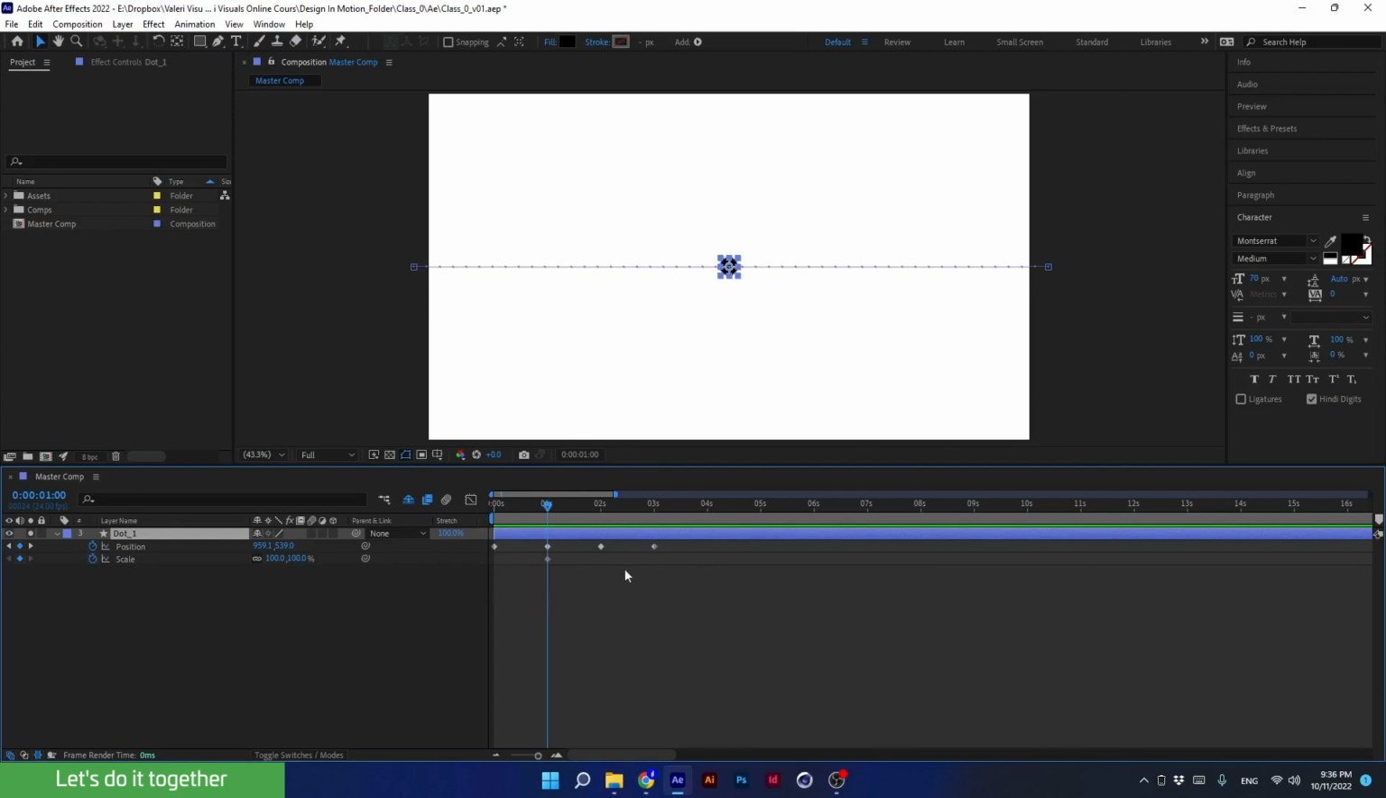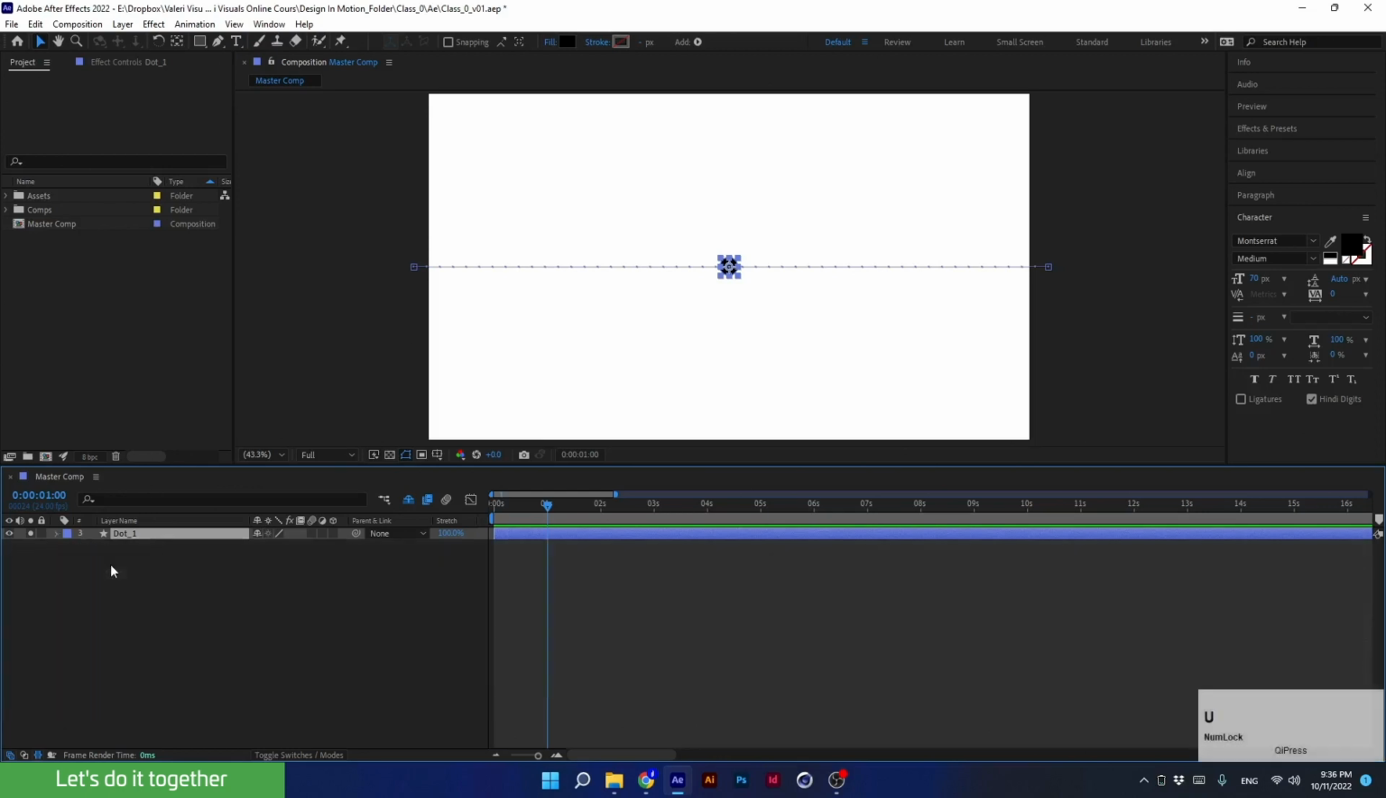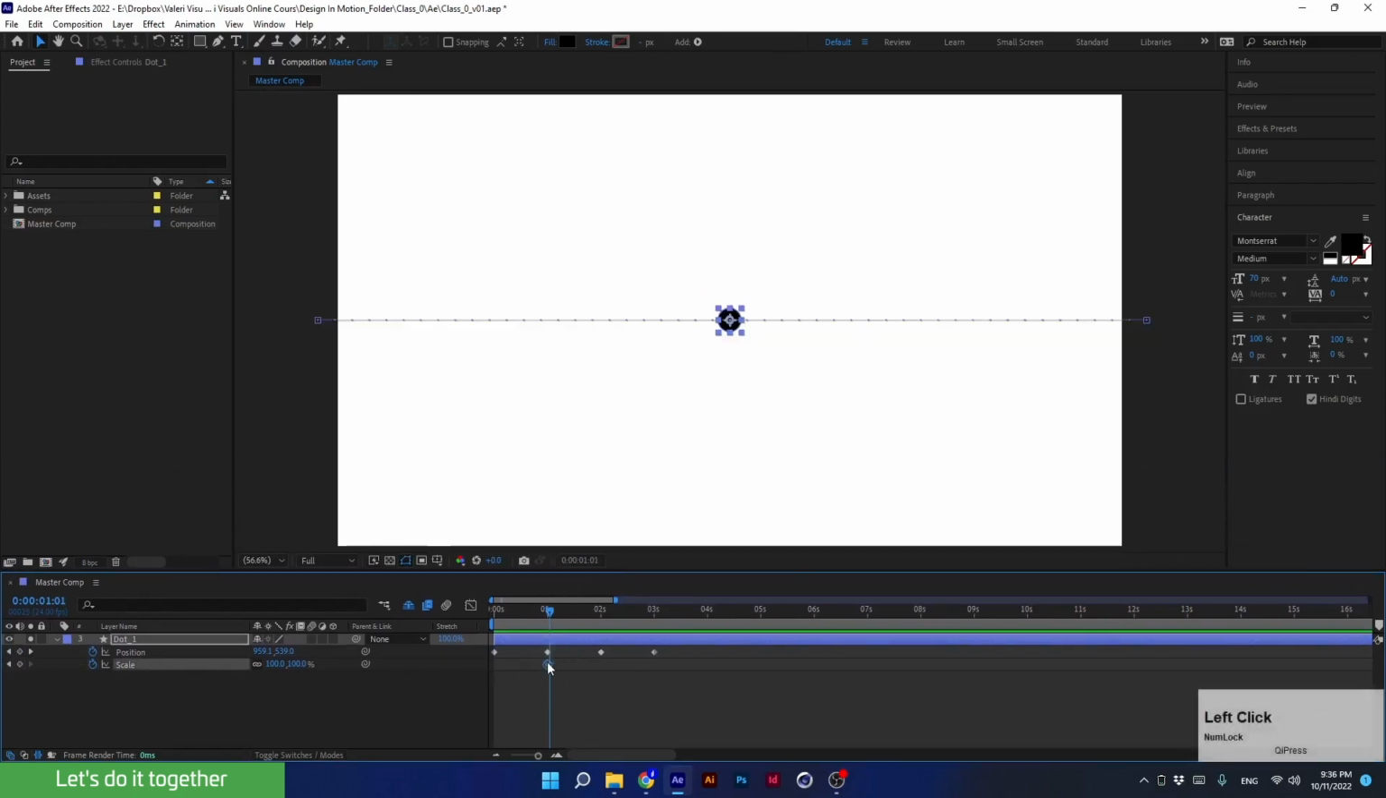So U once will display only those parameters that have keyframes, and U twice will display all the parameters that can be animated in this layer. So press U and get used to this shortcut because we use it all the time. So now let's go back to scaling the dot. And I'll tell it to grow at this point.